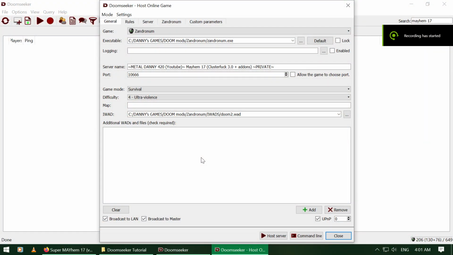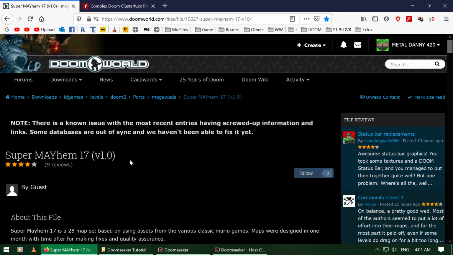In this last part, I'm gonna show you how to make a server from scratch. So it needs specific load orders for different mods. So I'm gonna show you that right now. The box is empty. So to start with, you need to know what you want to play. The mod and the map set.